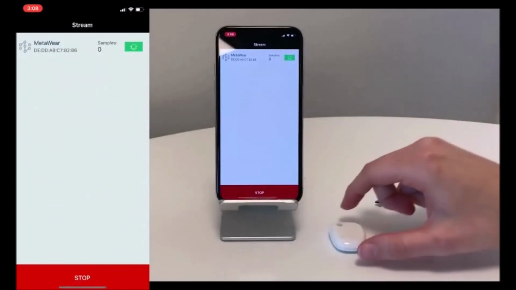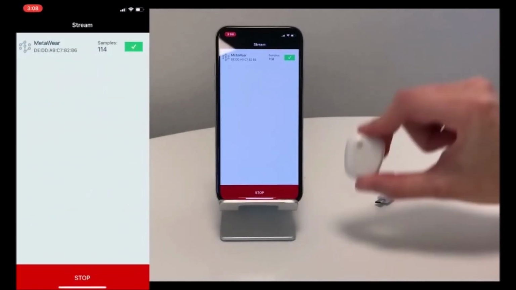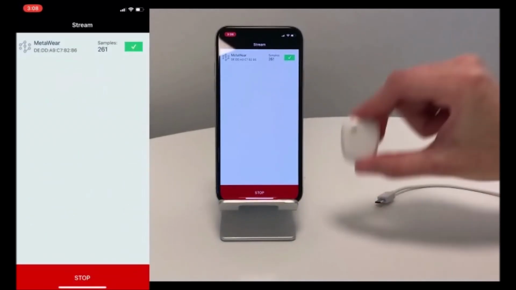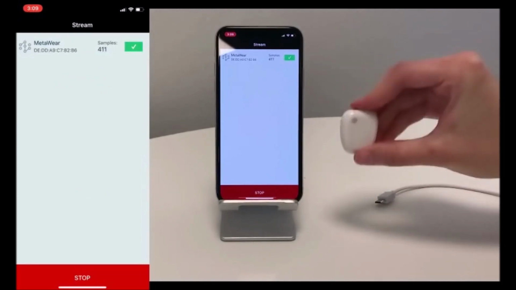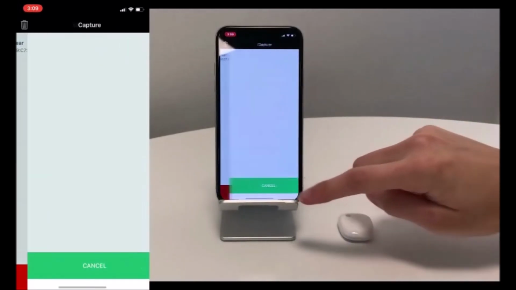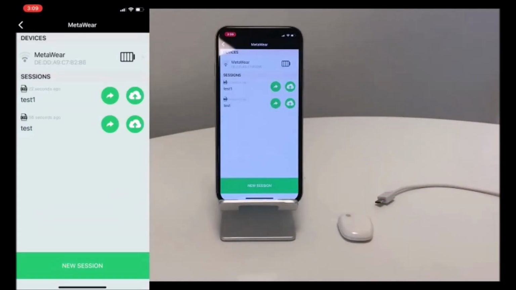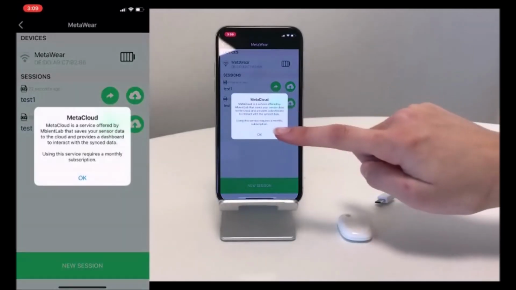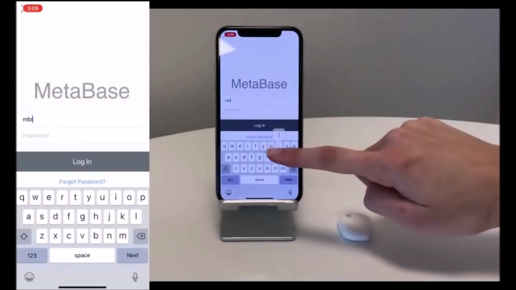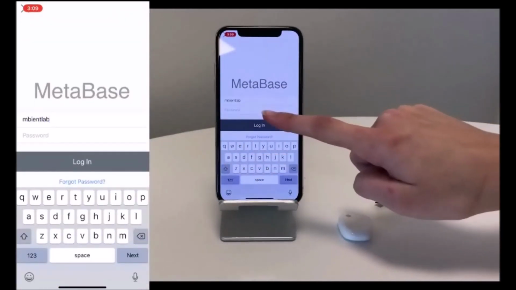Streaming mode sends real-time data to your smartphone at up to 100 Hz. Data can be sent to your MetaCloud via email, Dropbox, or using any other app available on your phone.